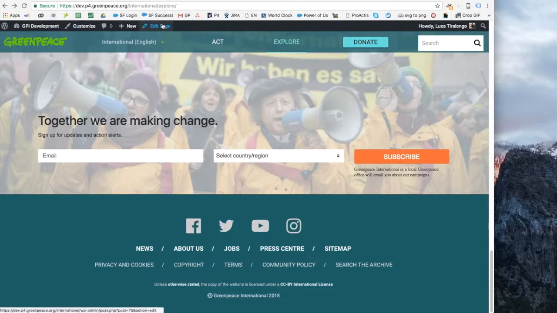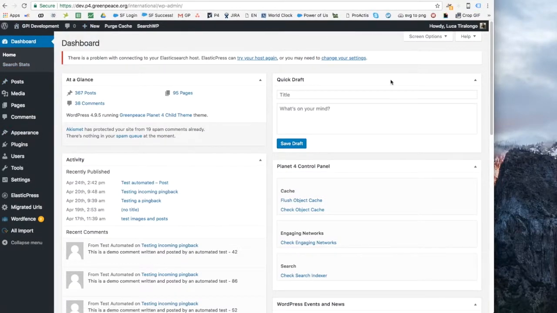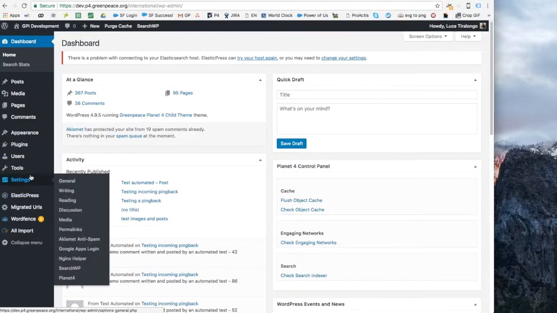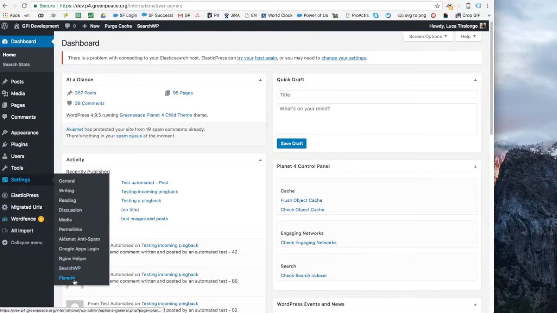As in every WordPress site, if you are logged in, you go into the admin dashboard, which looks like this. You can make it red, green, rainbow, whichever color you prefer. But you will see that what actually determines your navigation is two main settings: the Planet 4 settings, and the general writing and reading settings, mostly.